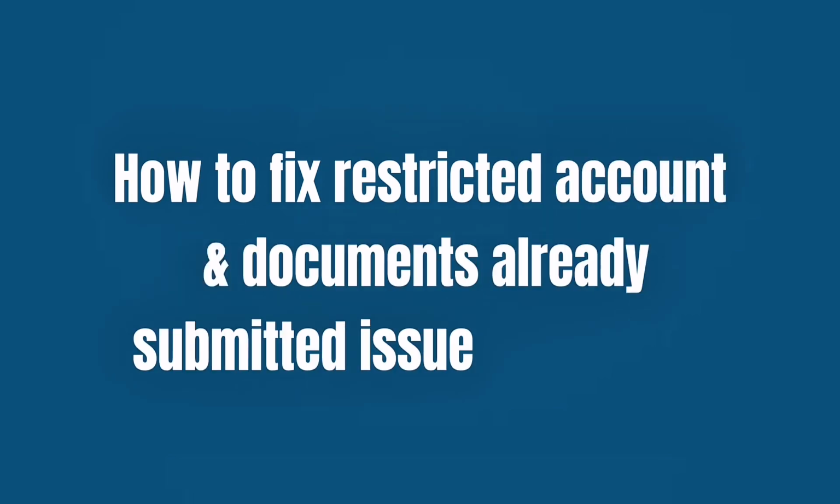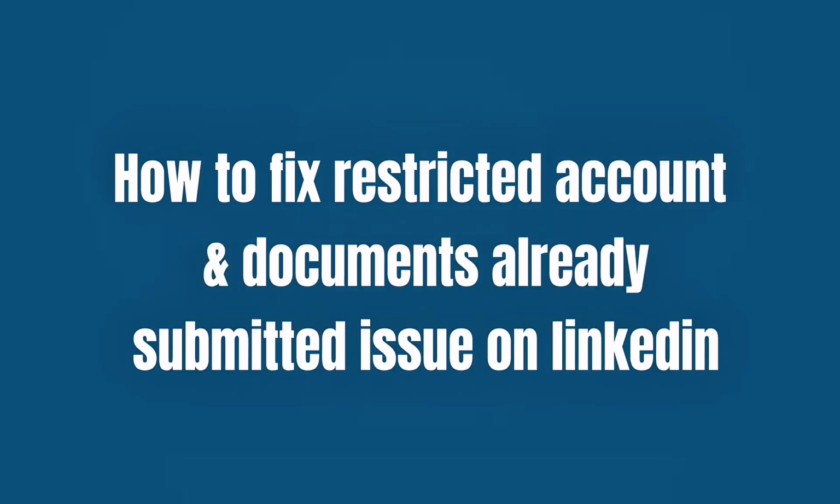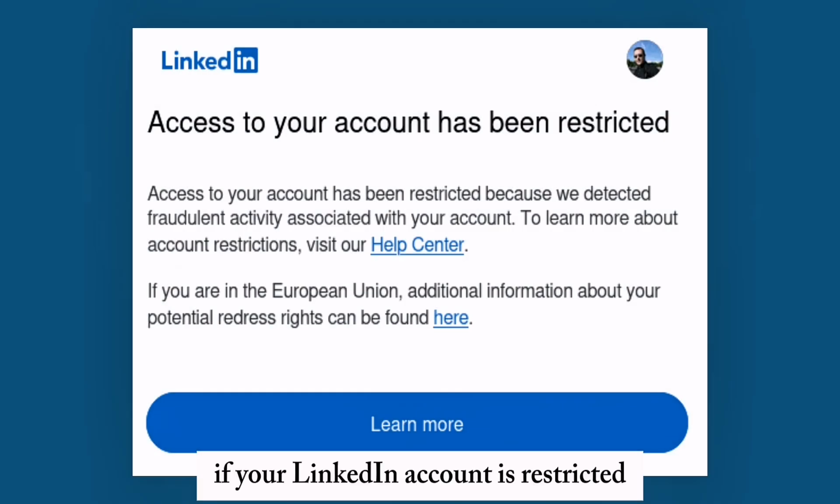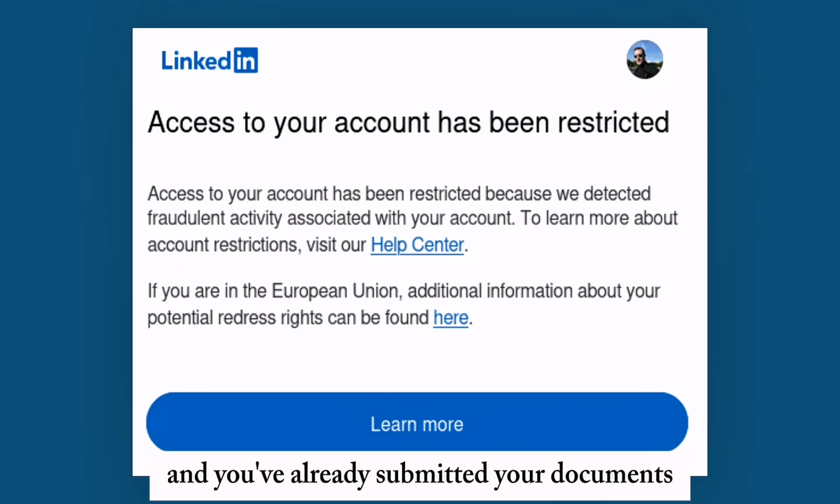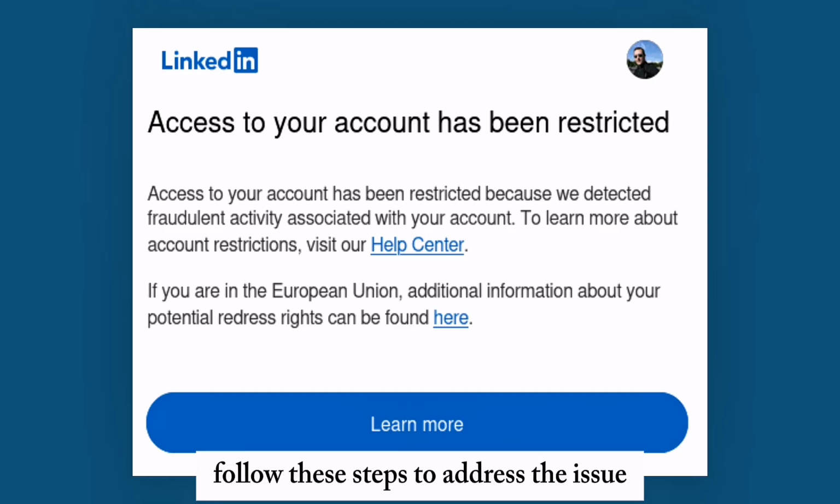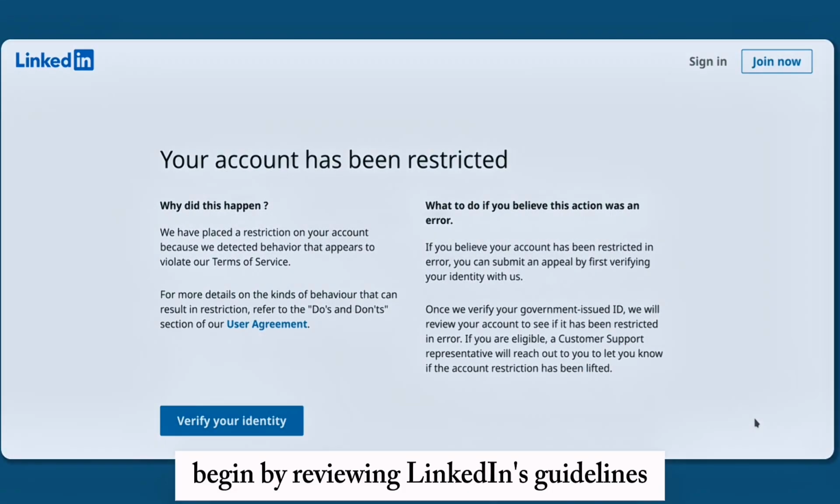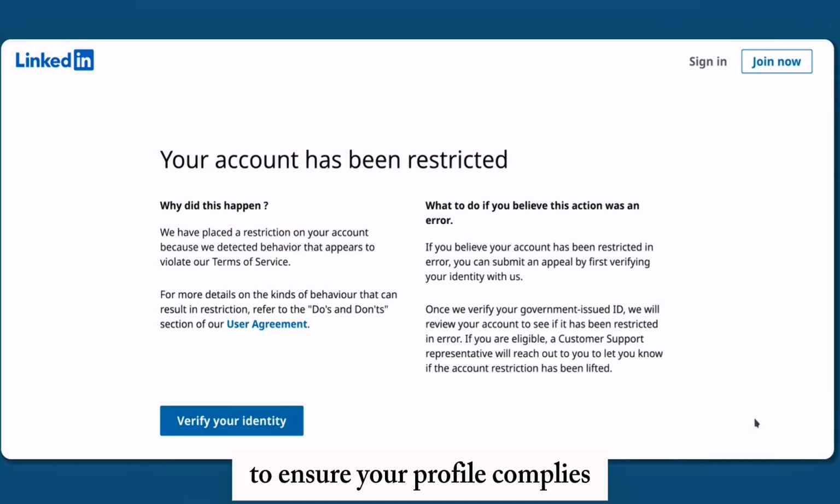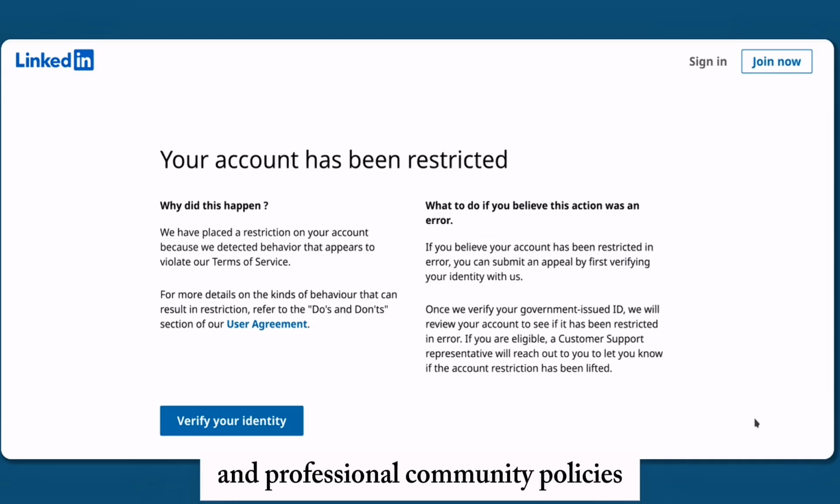How to fix restricted account and documents already submitted issue on LinkedIn. If your LinkedIn account is restricted and you've already submitted your documents without resolution, follow these steps to address the issue. Begin by reviewing LinkedIn's guidelines to ensure your profile complies with their user agreement and professional community policies.